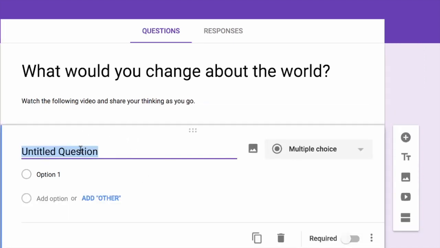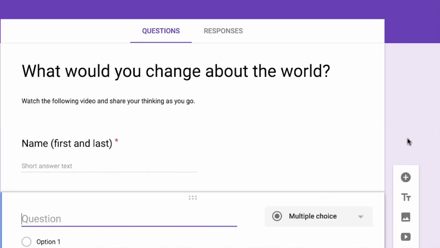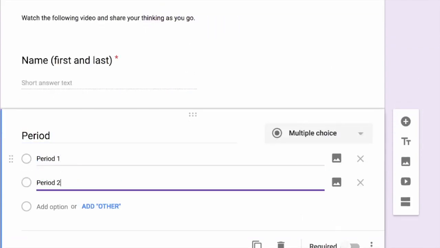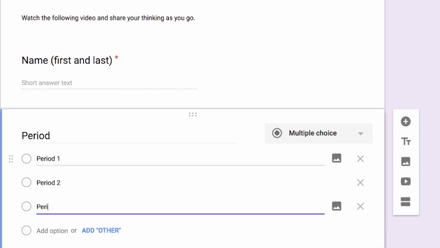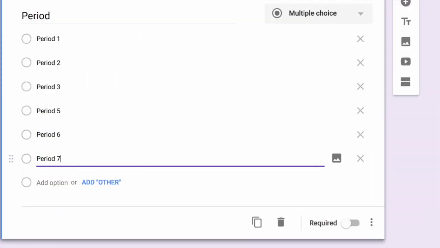And then when it comes to the very first question, I'm going to do name. And because we always need to remind kids, first and last, please. I'm going to turn required on. I'm going to click add question, and I'm going to ask what period they're in. I'll type this out: period 1, period 2, period 3, I'm on prep on 4, so period 5, period 6, and period 7. Make that required as well.